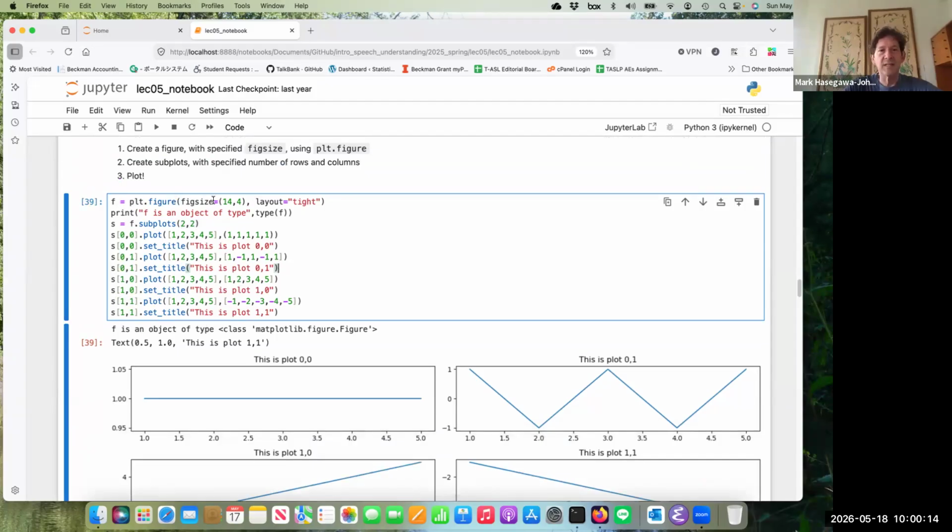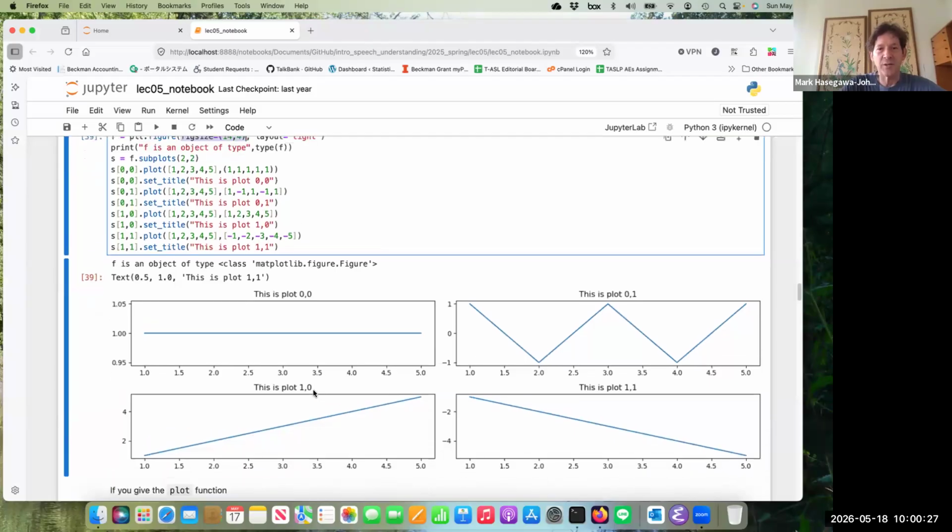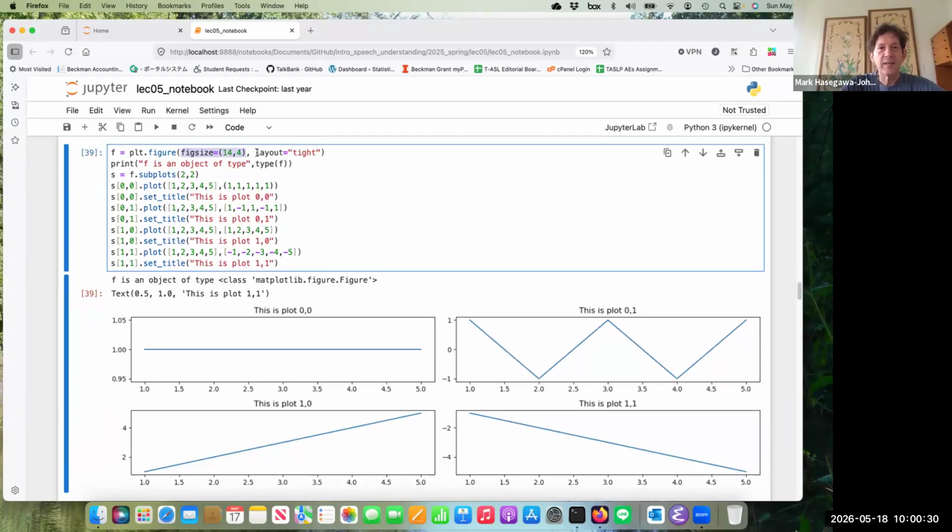One reason I like to do this is this allows me to specify the size of the figure. So 14 means it's 14 centimeters wide, and 4 means that it's 4 centimeters tall. Roughly speaking, those are centimeters on my display. I'm not sure how they appear on your display. This layout equals tight option says that I want to have just exactly the right amount of room for all of the plot titles and all of the axis labels. So what layout equals tight means is that before it shows it to me, it will rearrange the plots so that everything fits. Here I'm printing out f to see what type of object it is.